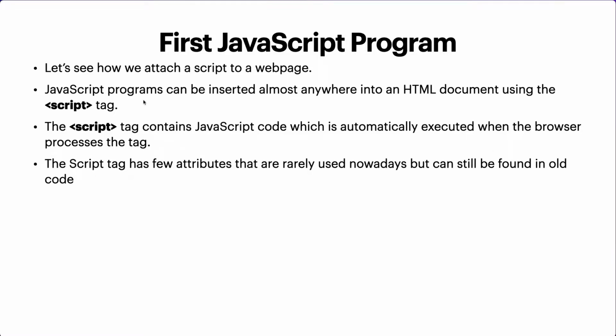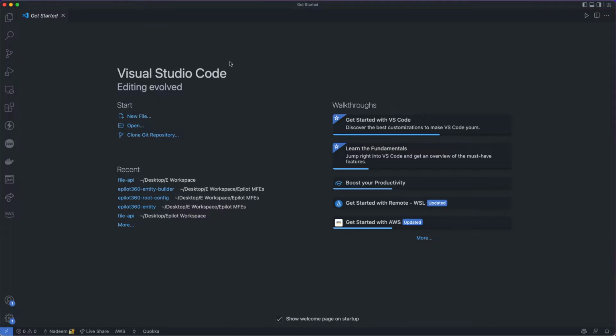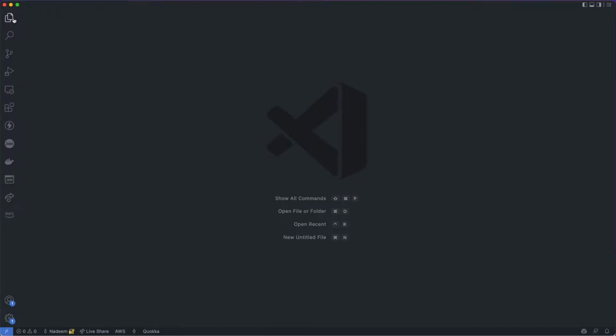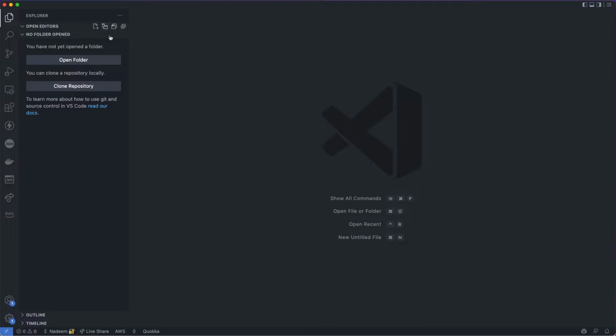Let's just create a JavaScript file and see how we can run our first code in JavaScript. So let's open our Visual Studio Code. It's already installed. If you don't know how to install it, just watch my previous video. You can download it from the website. And let's create our first file.